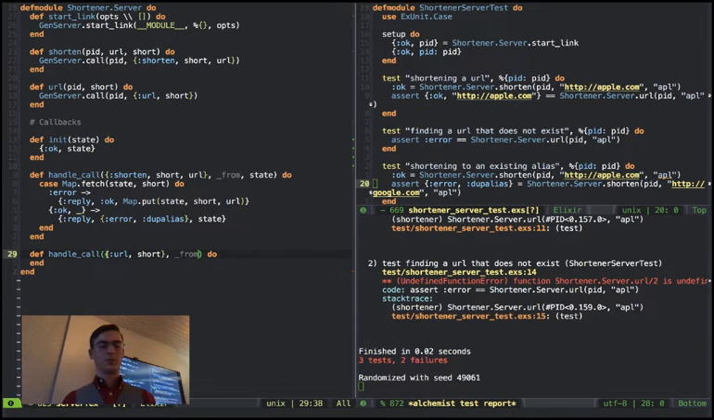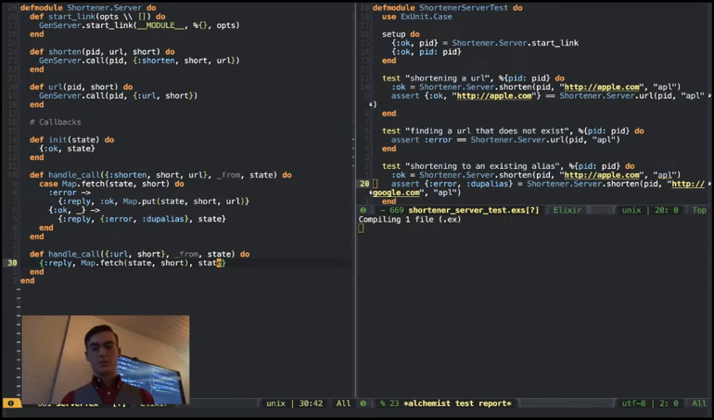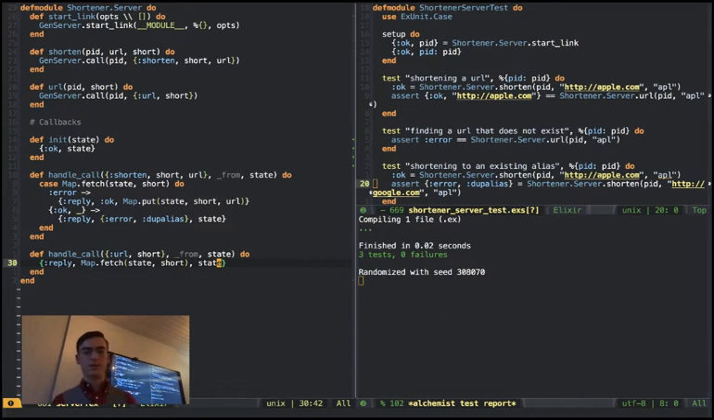Don't care about the from there. And here we can just say to reply. And this convention of reply is stuff that GenServer is expecting you to return and will do what it has agreed to do. This is fetch state shortened version. And then we loop with our existing state. And if all went well, we have some passing tests.